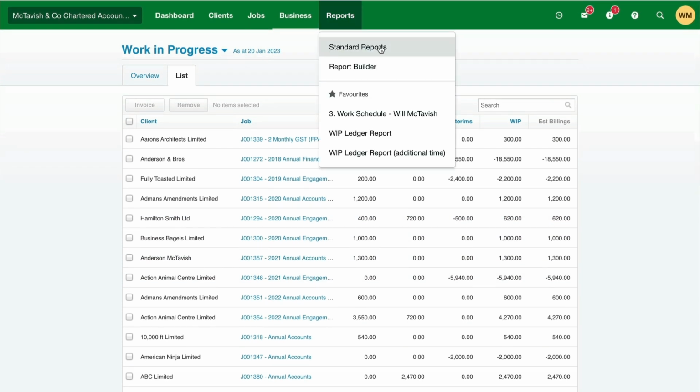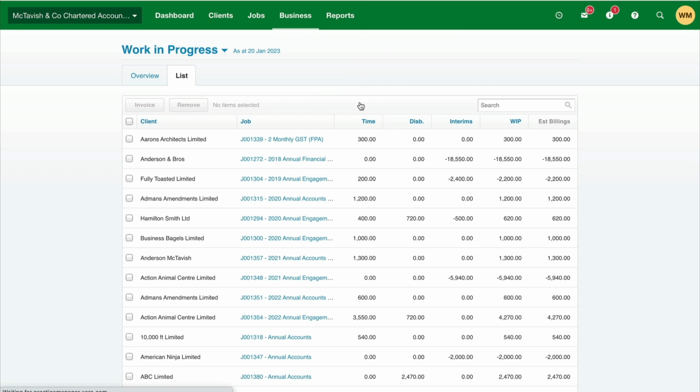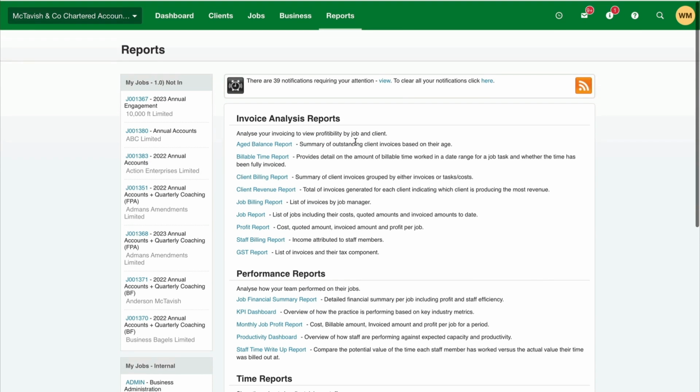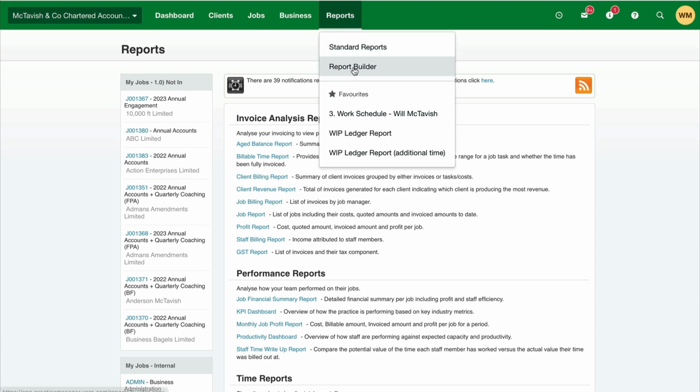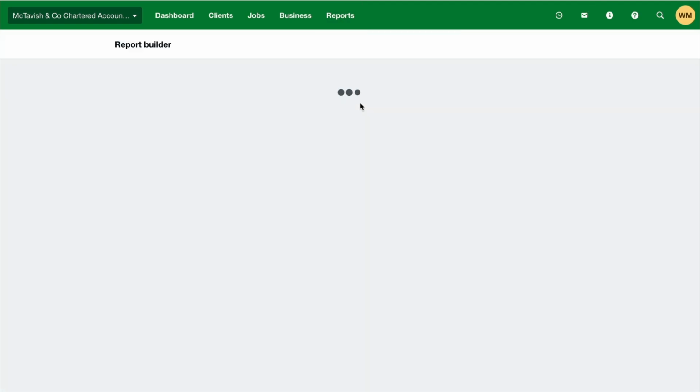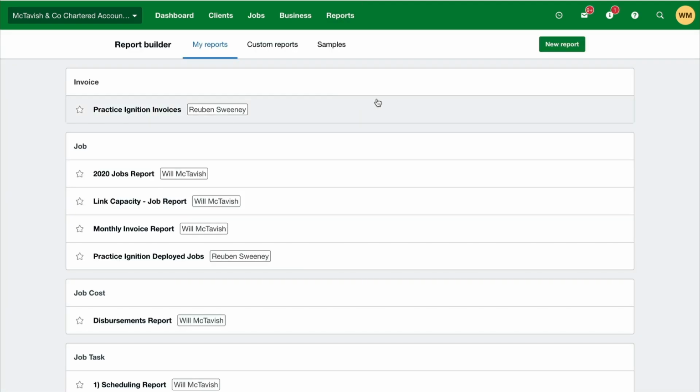If we click on reports, you've got your standard reports, which aren't that useful to be fair. They are sort of pre-generated PDFs. What is a lot better, however, is the report builder. This is really dynamic. You can build some really neat reports in here, and again, we'll cover this in more detail.